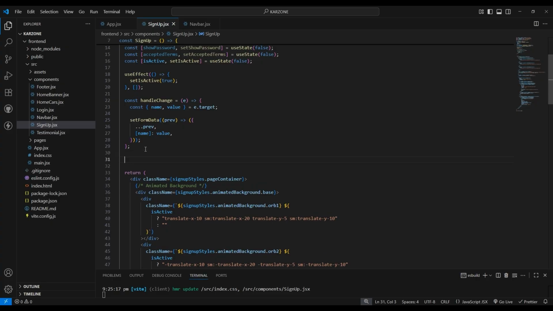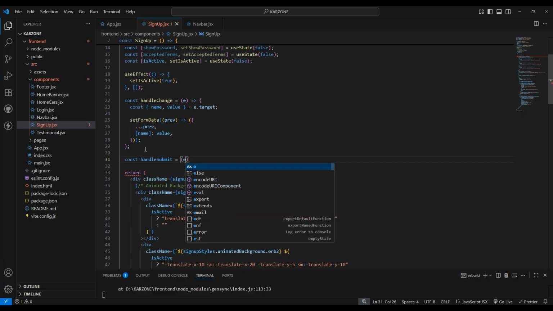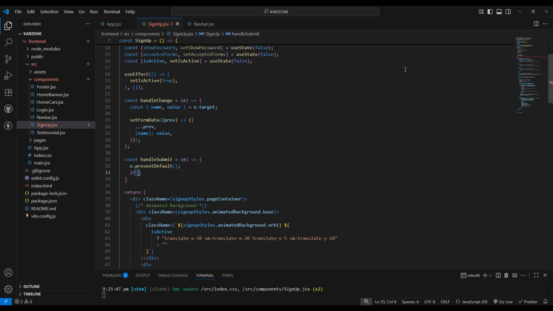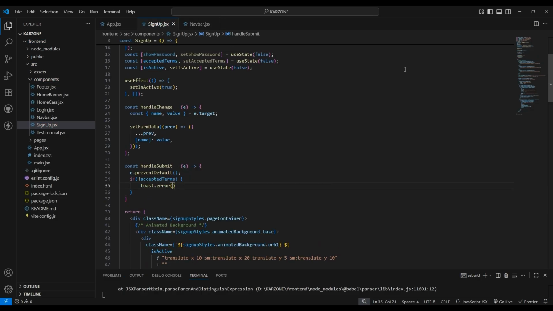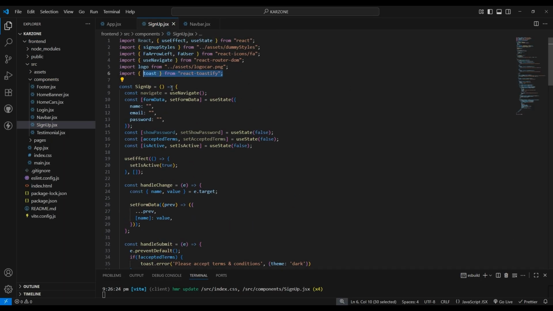Then after this, let's type here const handle submit is equals to, again an event will be passed here, and create an arrow function, and type here e dot prevent default, as it will stop the page from reloading. Now after this, type here if not accept terms, if the accepted terms is not ticked, then it will show a toast dot error, and inside this the error here, it will be please accept terms and condition, and it will theme here, it will be dark. Now this toast is imported here.